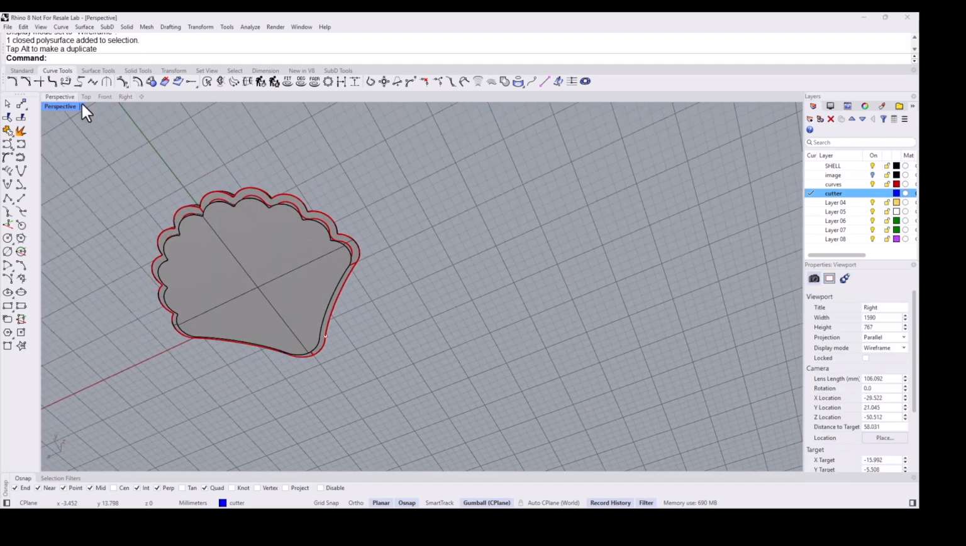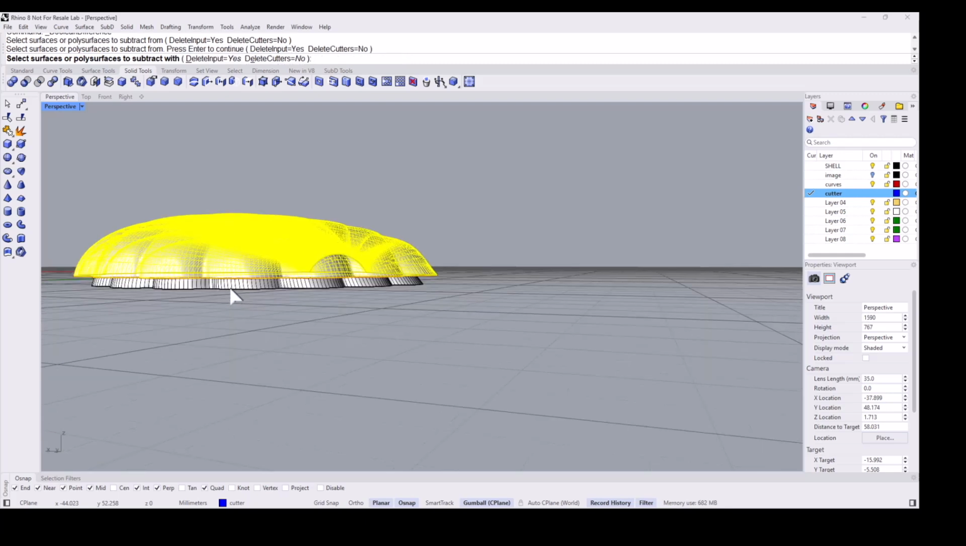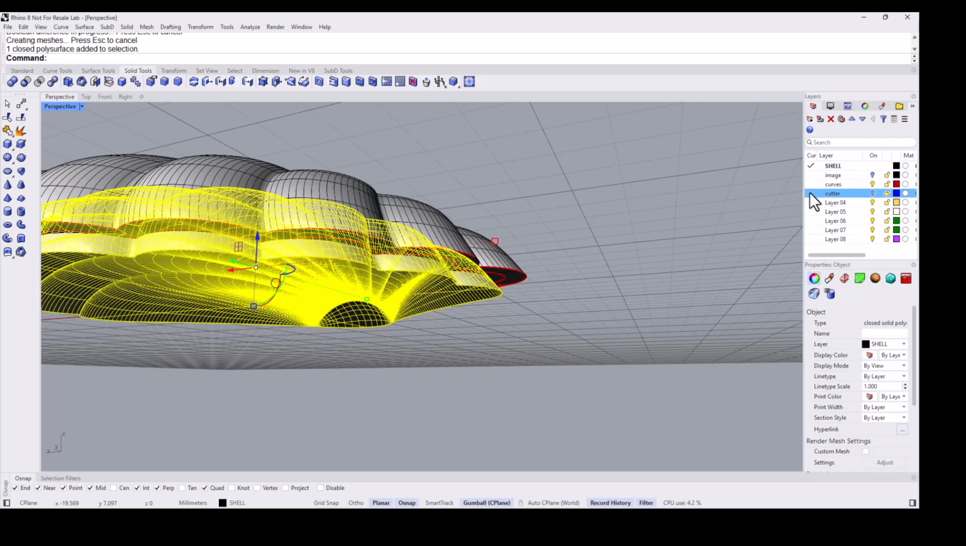Okay, then Boolean difference. Solid 2, Boolean difference command. This is a cutting object. Enter. Okay, this should be in cutter layer.